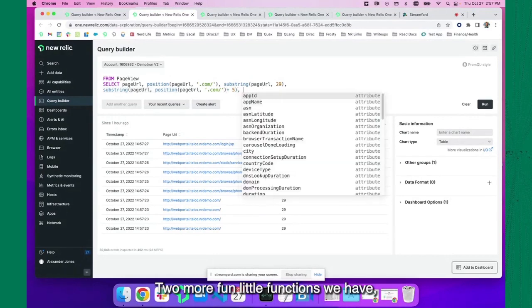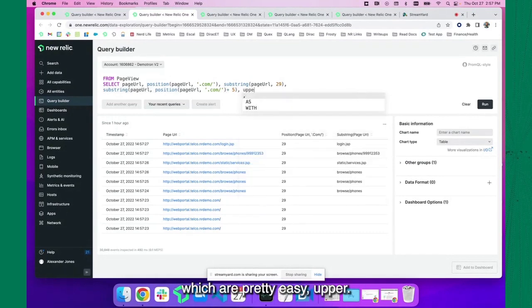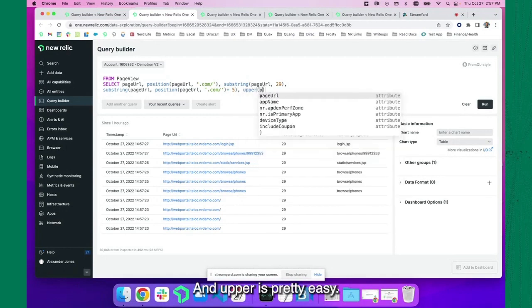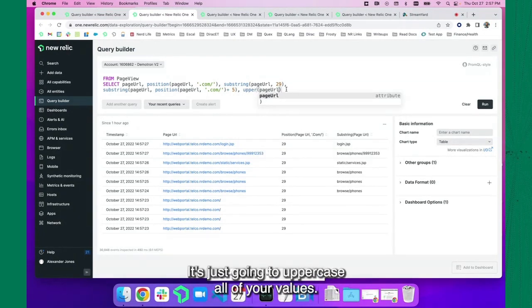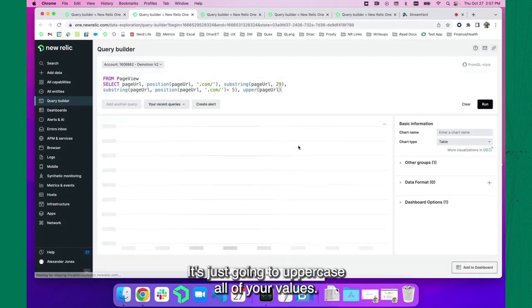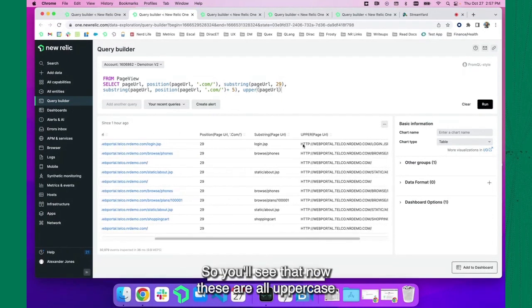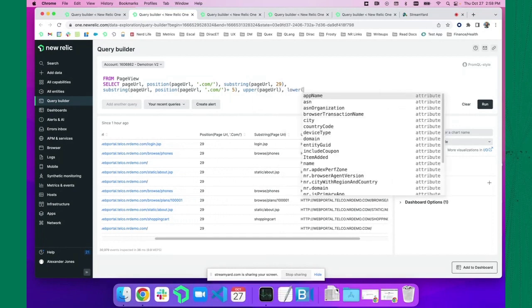Two more fun little functions we have, which are pretty easy. Upper. And upper is pretty easy. It's just going to uppercase all of your values. So you'll see that now these are all uppercase. And then similarly, there's also lower.